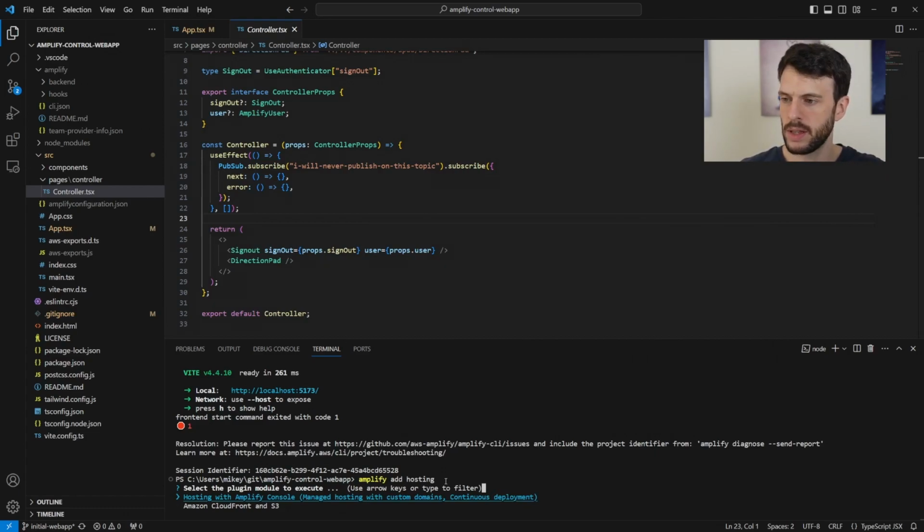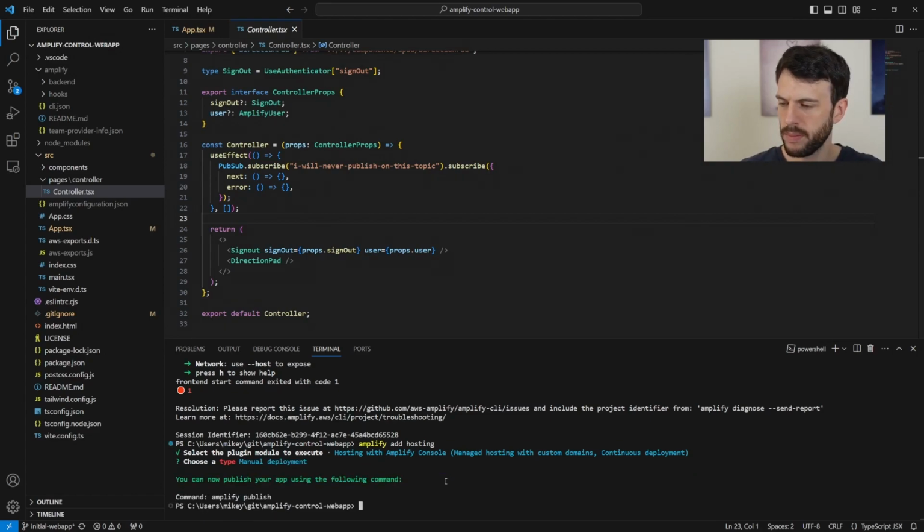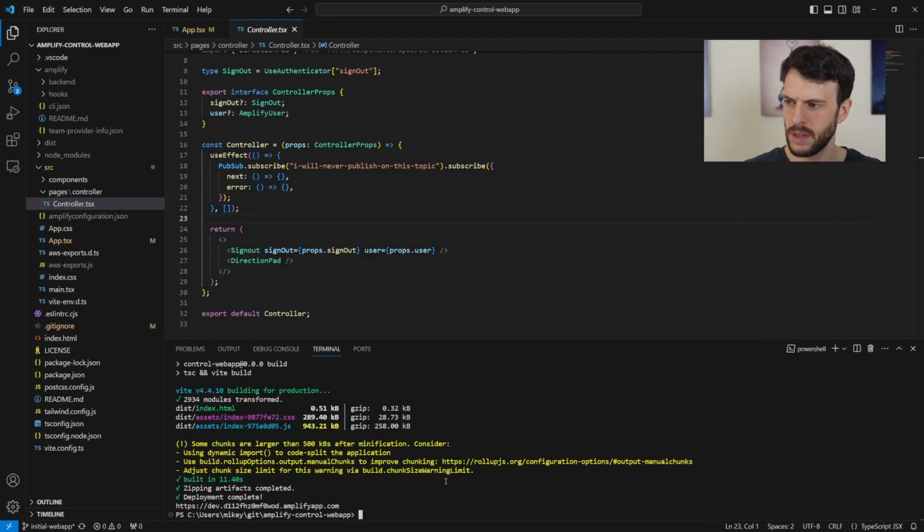And again, we'll use the default options, manual deployment, and then once we Amplify publish, our app will be fully hosted in the cloud at the URL that Amplify gives us. And our deployment has completed, and it's given us this URL that we can open.